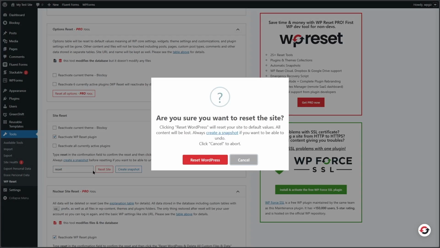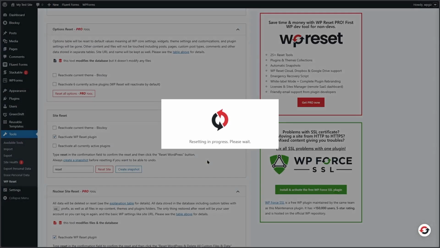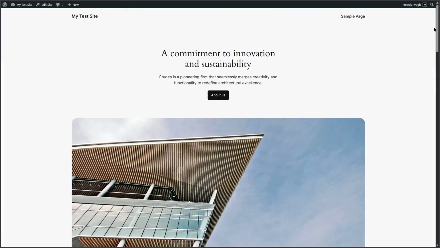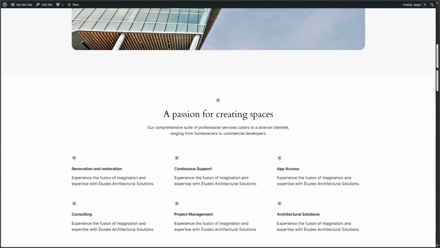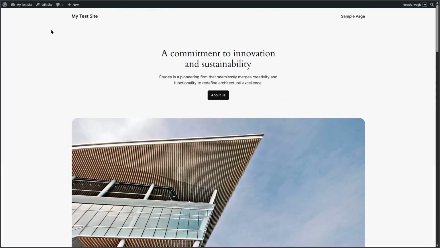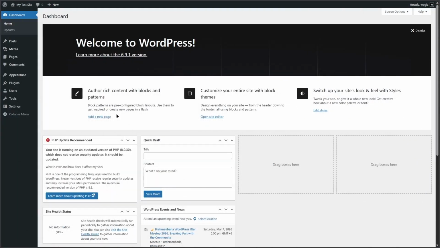It's going to ask for a confirmation, and if you want to create a snapshot in case you want to undo your reset, we're not going to do that right now. We're just simply going to click on reset WordPress. Alright, our site has been reset. Now if we visit our site, you can see that our site has been reset, and now we can start from the very beginning.